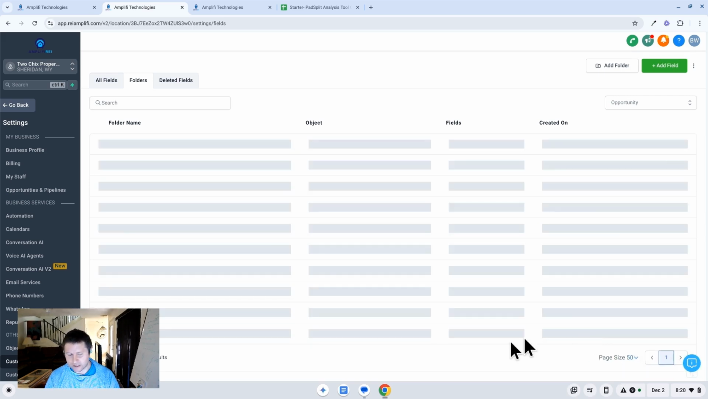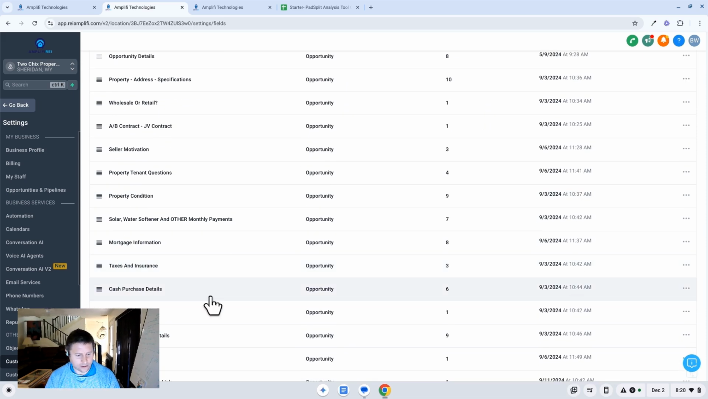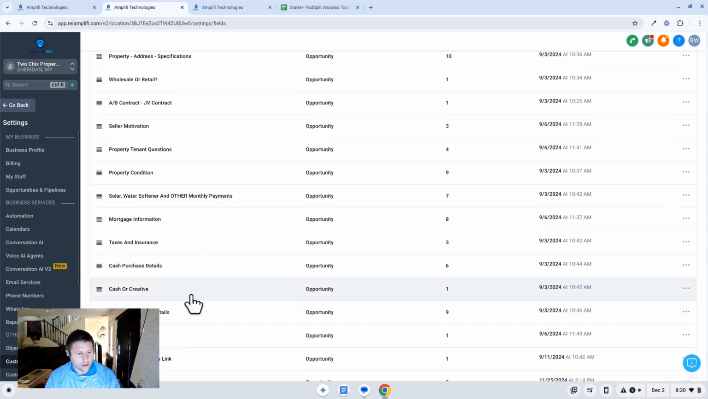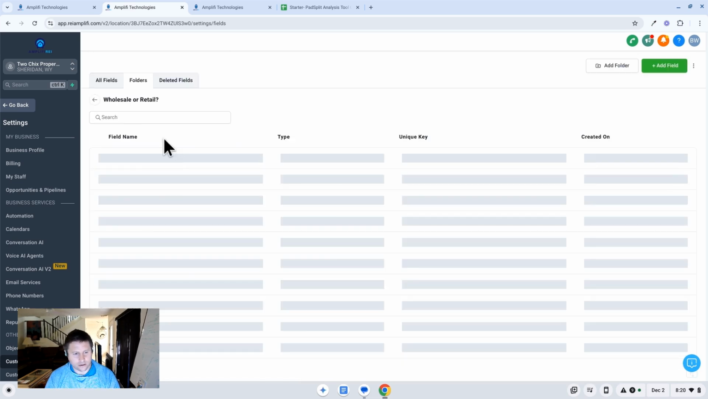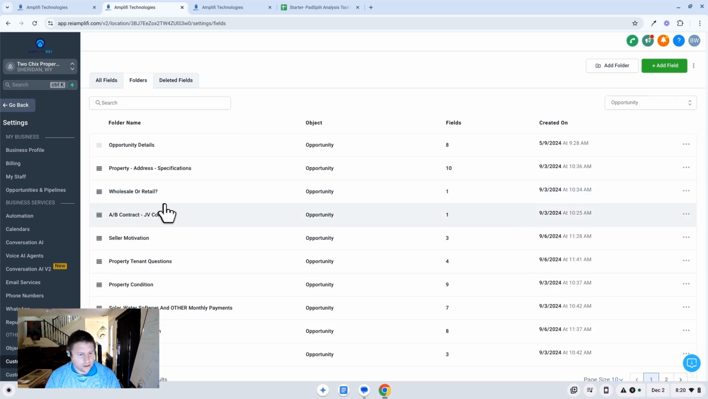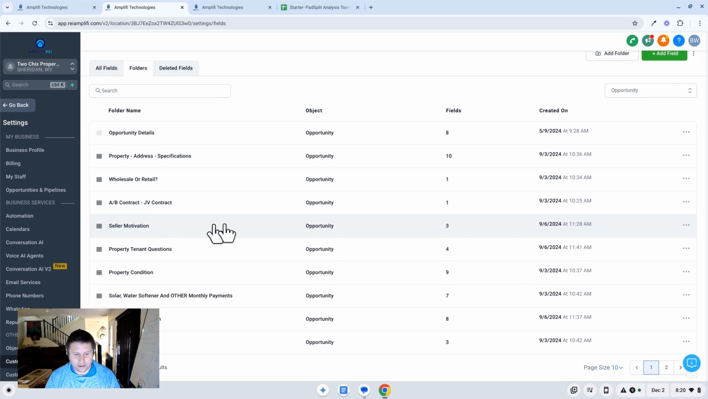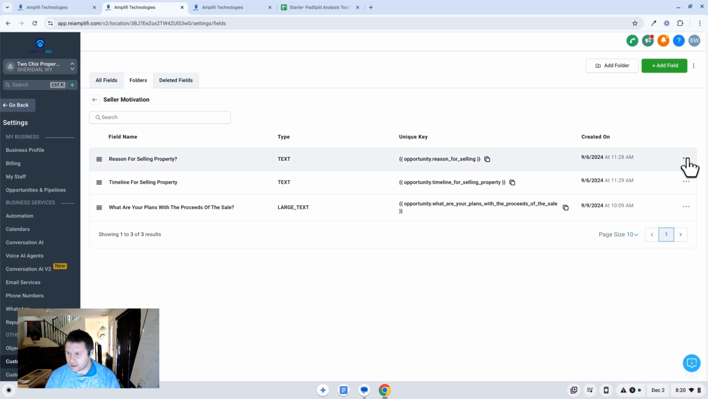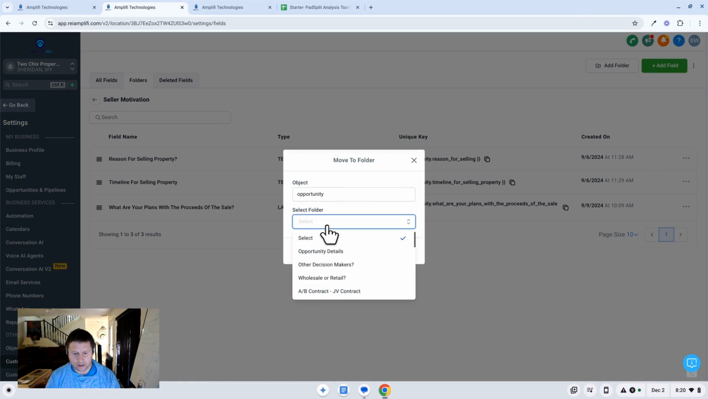Can't change this to be default at 50, so that's annoying. And this is just a radio select button. We may get rid of that. I don't know if that's really necessary or not, but seller motivation, these questions are going into wholesale because that's the only time you really need to know them.